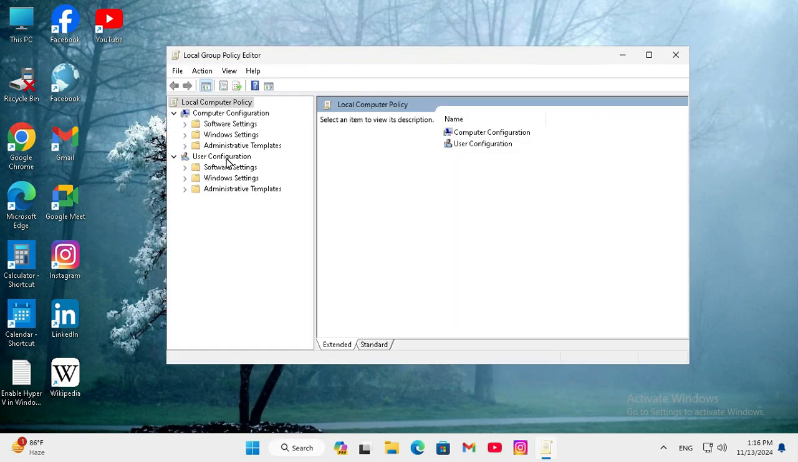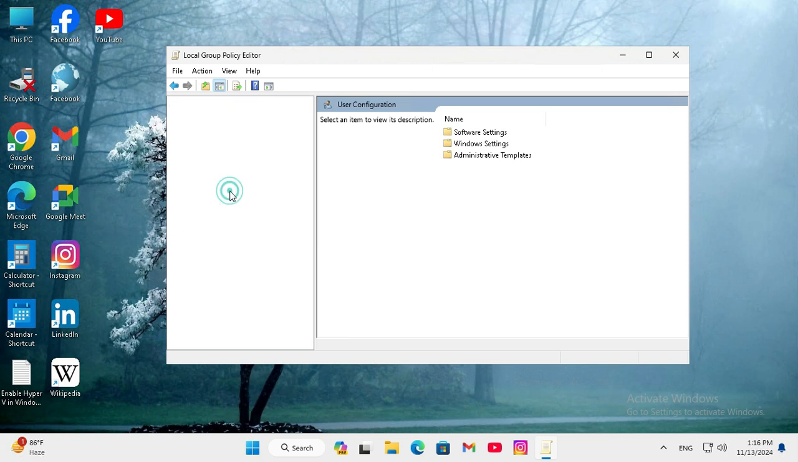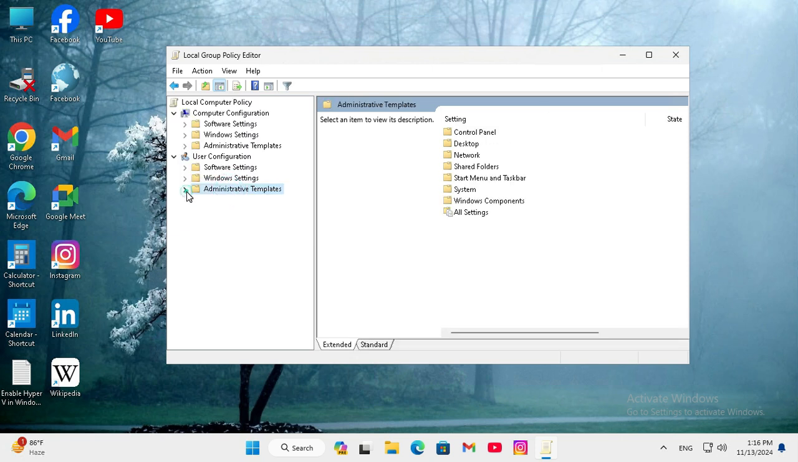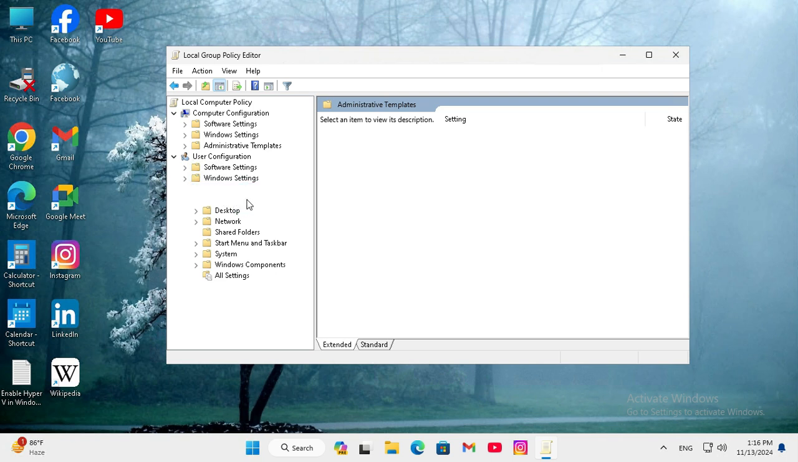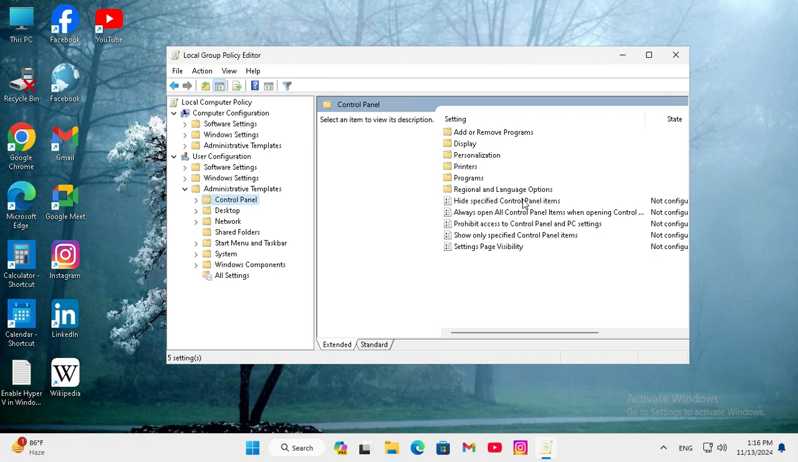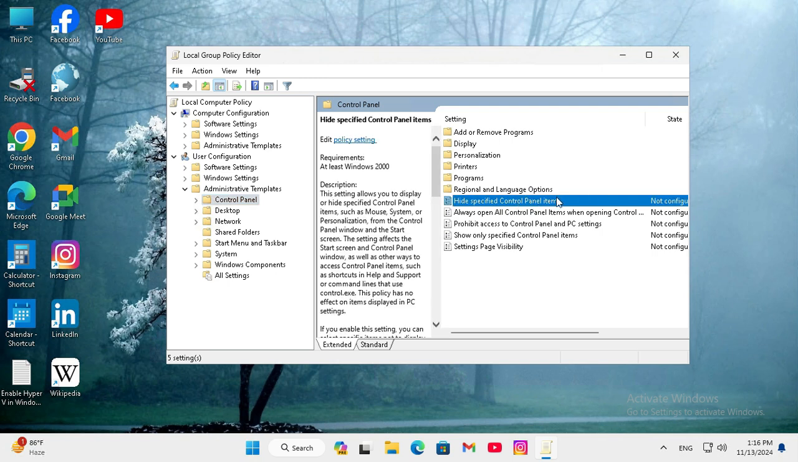Here under user configuration, expand administrative template. Now click on control panel and here you will find a setting, hide specified control panel items. Right click on it and click on edit.